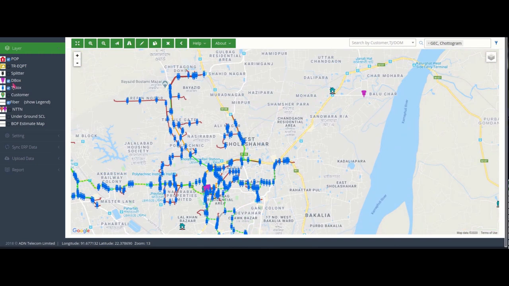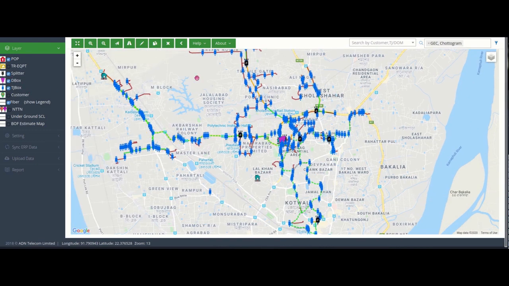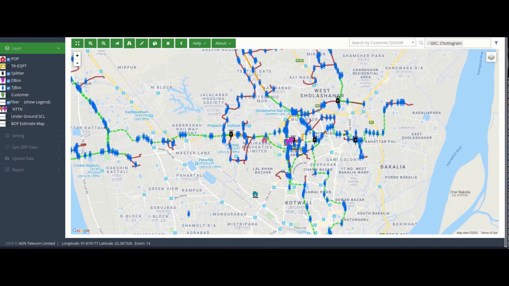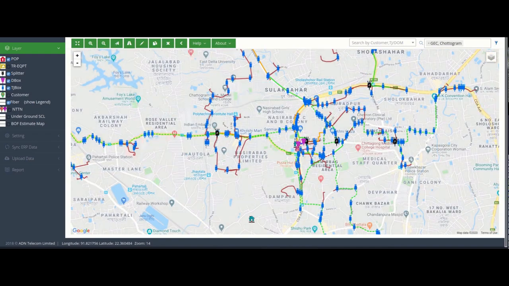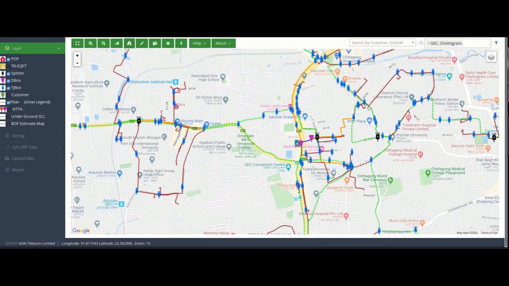D box is the dome type splice box, usually a 24 core splice box. Then comes the splitter. Splitter is for FTTH, and the icon is shown as one input in black and several outputs. The dome box, which is a bigger splice box, is in magenta color.